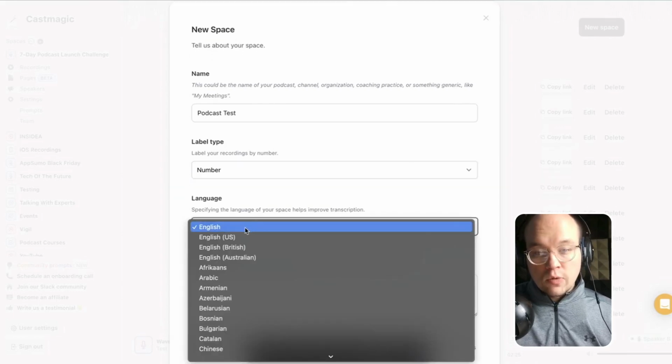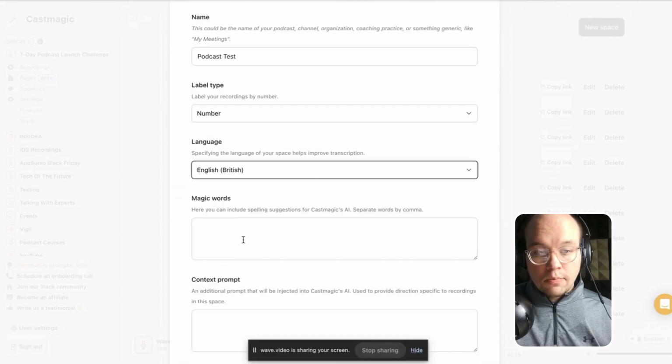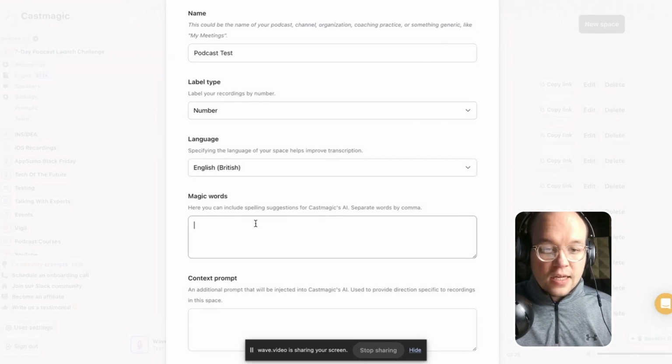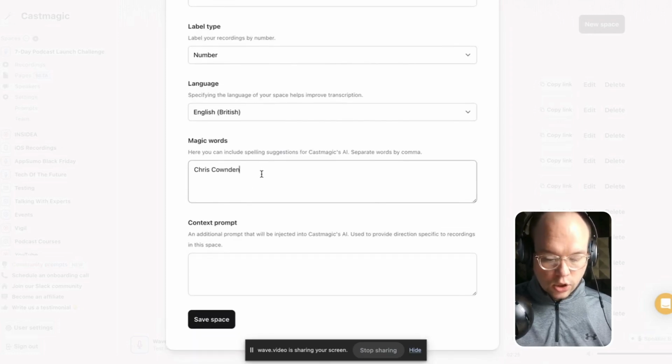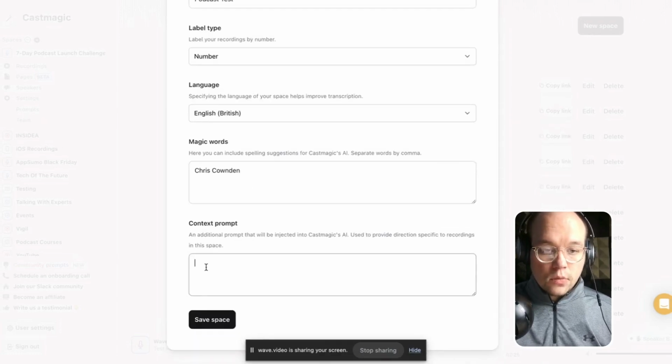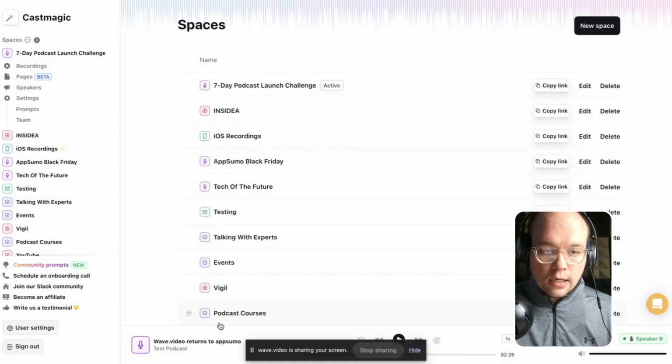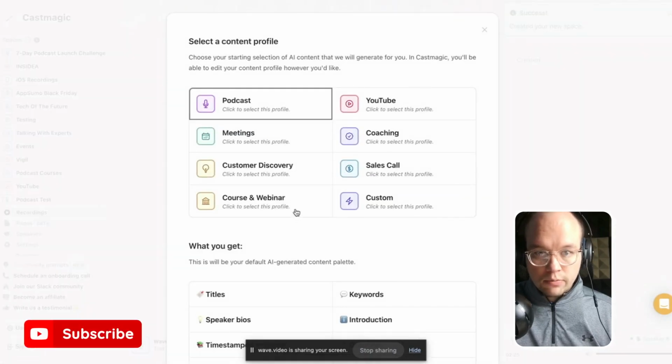This is the language that it's recorded in, so English, British, but it could be English, US, or Spanish, or French, whatever it might be. And then these magic words are spelling suggestions for the Castmagic AI. So I'll just do Chris Cowden, but you can do whatever you wish and just make sure that it's separated with commas. And then if you have a context prompt, which is an additional prompt that will be injected into the Castmagic AI, you can add that there, but please don't worry about it. Just click save space if you don't have a custom prompt.